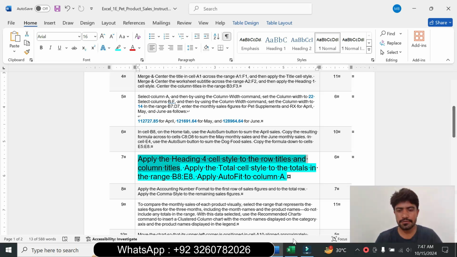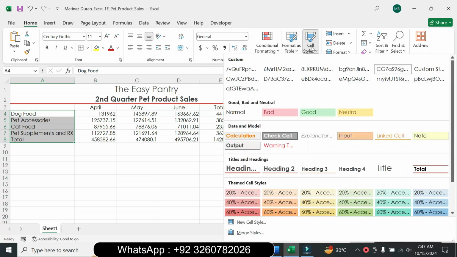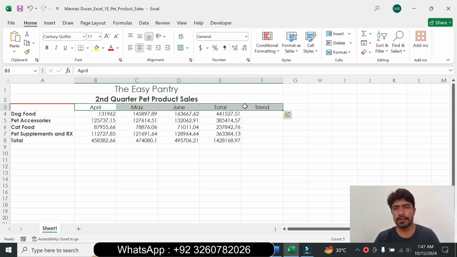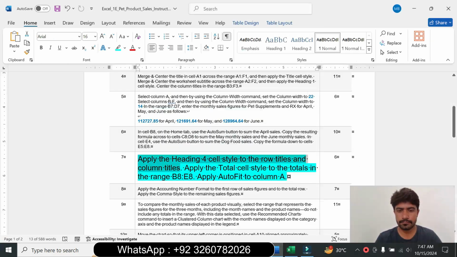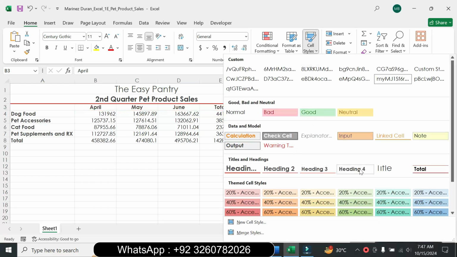Apply the heading for cell style. Go to the home tab and go to the cell style group and click a cell style. Apply the heading for column title and apply the row title. Apply heading for cell style. Go to the home tab and style group, click a cell style and apply the heading for cell style.